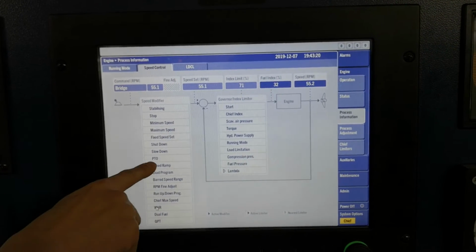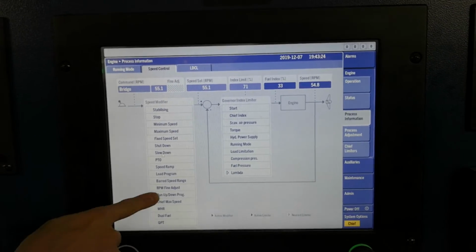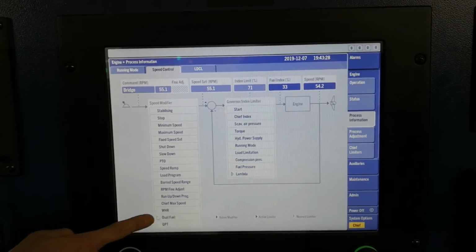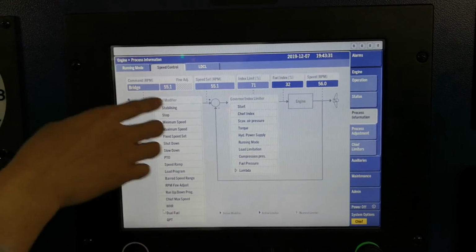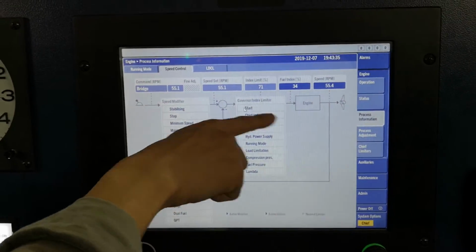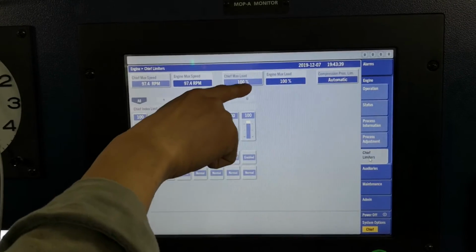So actually PTO you don't have it. There is no chance to meet. Also low enough town you cannot find. Also WH not, dual fuel not, this is not. So service you can find. And then this starter, when the starter you can see the chip index, when you have a chip index.